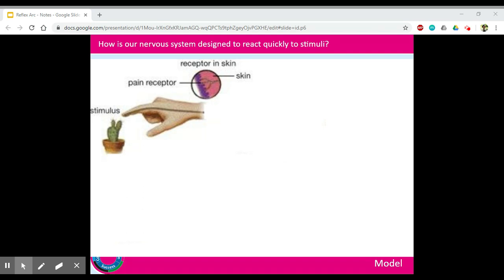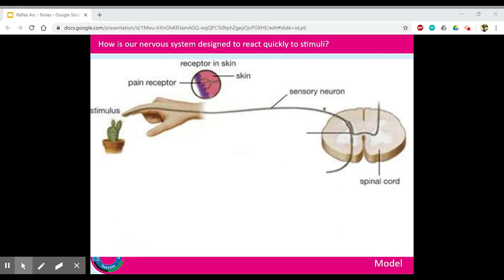Let's take a look at this. This is just going to show you the journey that an impulse will take in a reflex arc. You can see here someone's about to touch a cactus. The cactus is the stimulus and the sensory organ is the skin. Once your skin detects a pinprick from this cactus, it sends an impulse along here, the sensory neuron. That sensory neuron is then going to go to the spinal cord. And this part in here, inside the spinal cord, is called the relay neuron.